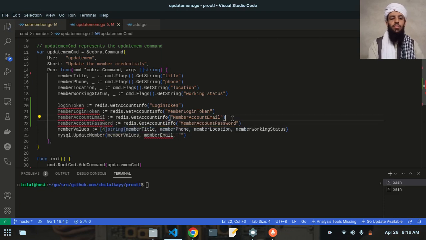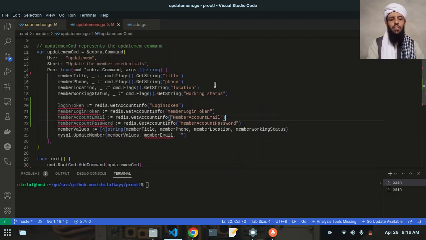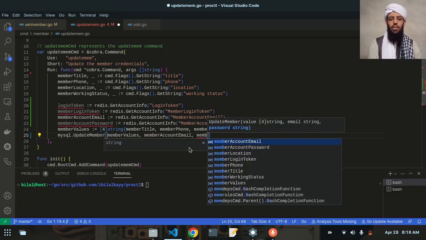So basically this is the data that I have set up in this set member.go file. Once this data is set up, I can easily fetch it by using the get account info functionality. Based on this email and password, I will use them here. So let's use it like this: member account email and member account password.